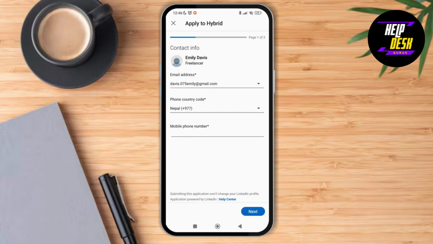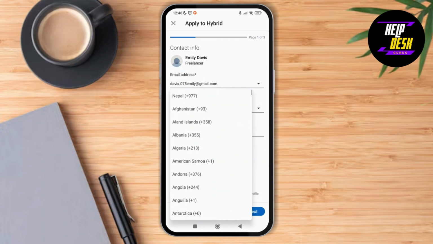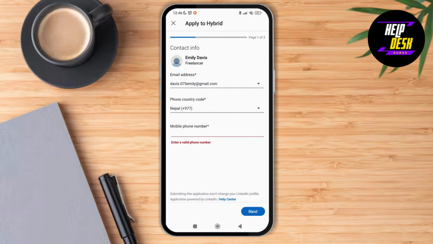And as you tap on easy apply, you just have to mention your country code and your phone number, and then tap on next. So you just have to tap on next, and then you will be able to apply for the LinkedIn job in mobile.